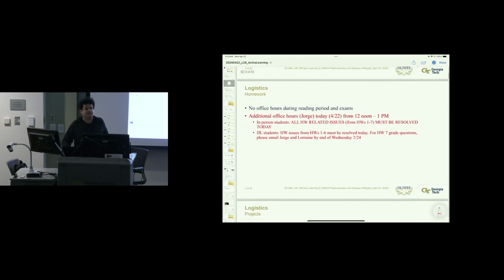Regarding the homework, for today, instead of me having office hours, it'll be Jorge who will have additional office hours. Today from 12 to 1, he will tackle any questions regarding homeworks, so anything from homework 1 to 6. I believe half of homework 7 was graded yesterday, but I'm not sure if it's out yet for everyone to see. Hopefully by the afternoon or evening today, you should be able to see homework 7. Ideally, we want all issues with homeworks 1 to 6 to be corrected today itself.